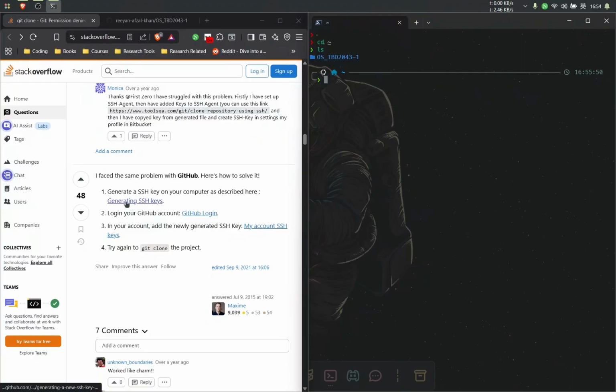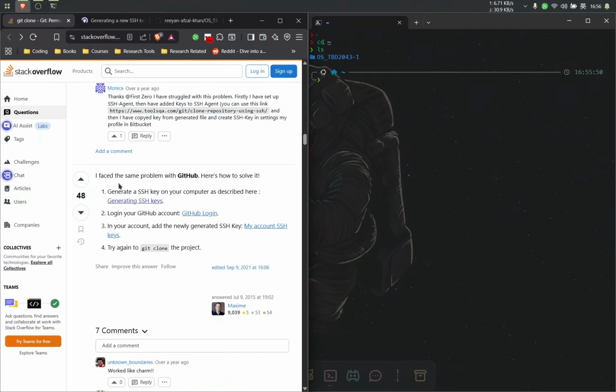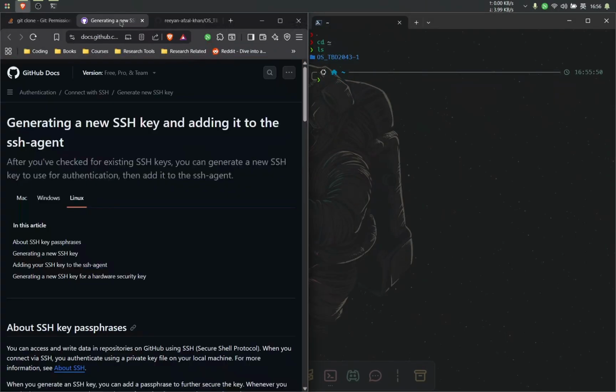What I'm going to do first is open this one, generating SSH key. What we are going to do is, in this WSL we are going to establish an SSH key, and that can be used by our GitHub account. So we have the authenticate access to push our code over there.